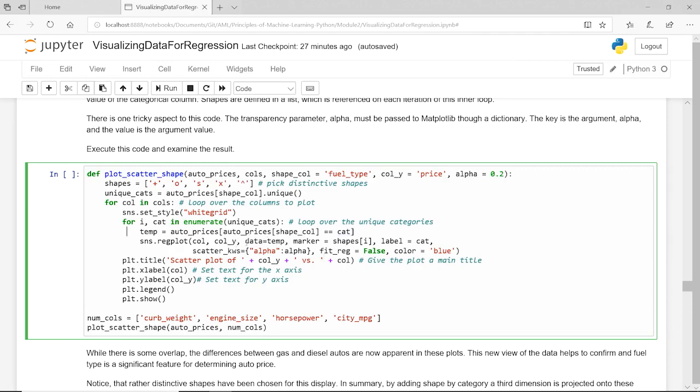See, my data is temp here. And I'm just going to do an XY scatter plot. But I'm going to set the marker to whichever shape I'm at in the list. Let's see, I got i from the enumerate.